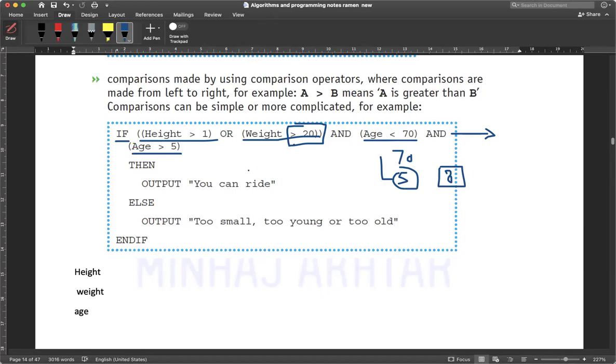So if you're under this condition, output you can ride. Else, output, you're too small as a height, you're too young as an age, and you're too old as an age. Is it okay? Yeah, that's okay. So what you have to do, you need to write this algorithm in your notebook with proper declaration, proper input, and then you have to write down this comparison. I want declaration, I want input, and then I want this thing.